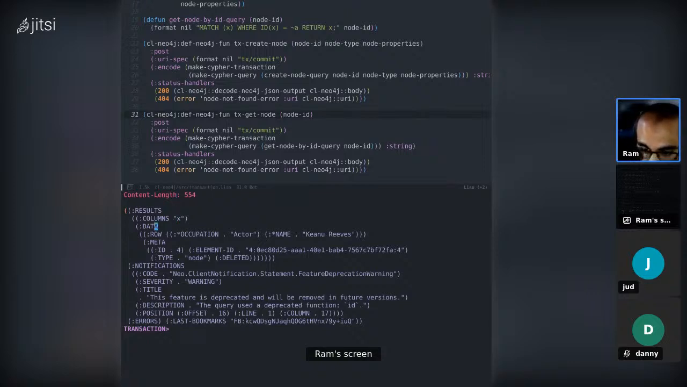We have Neo.ClientNotification.Statement.FeatureDeprecationWarning. This feature is deprecated and will be removed. The query used the deprecated function ID. Okay, so it looks like they're trying to remove the ID itself, which is rather unfortunate, but okay. I will go ahead and change this up a little bit because they're trying to hide this.